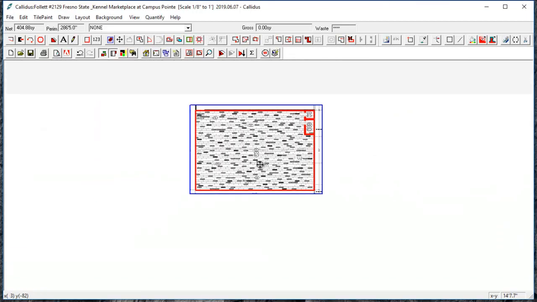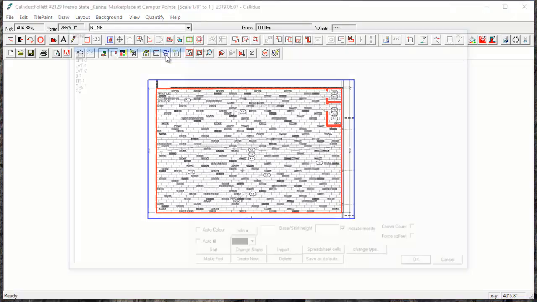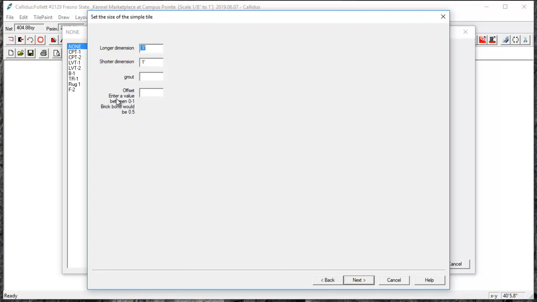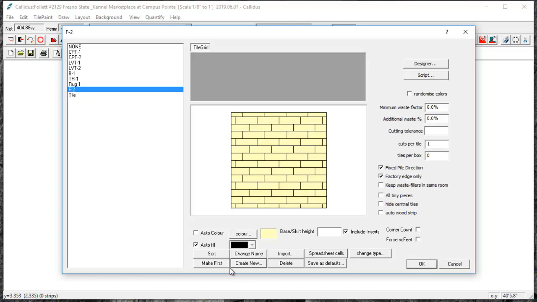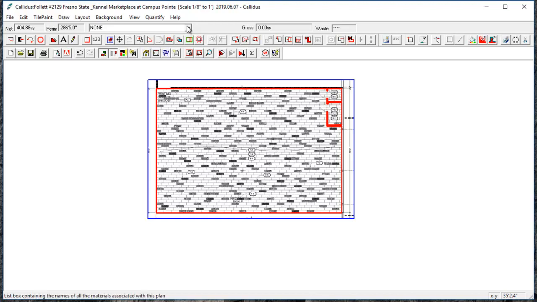I've already traced out this area and created a 1 foot by 3 foot material with a 1/3 drop. To do that, you'll go to the material editor, create new, simple tile, 3 feet by 1 feet, and the offset will be 0.33. So that's your offset. The one that I've created here is named F2, and I selected a lighter color for this to make it a bit easier to see. So I will place that material in the room and quantify it.